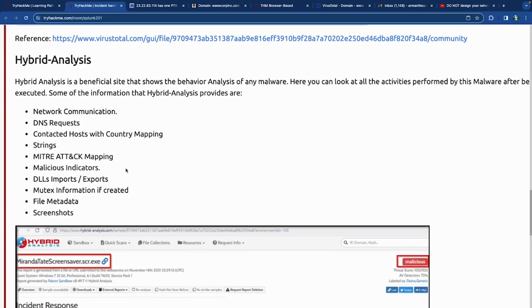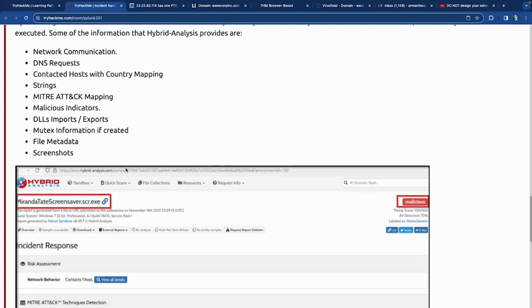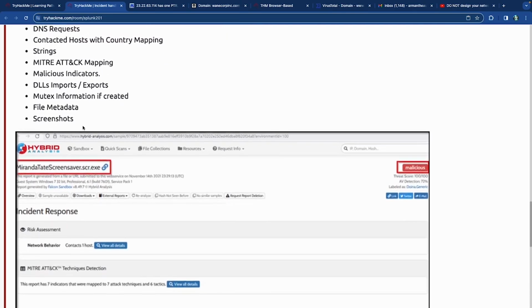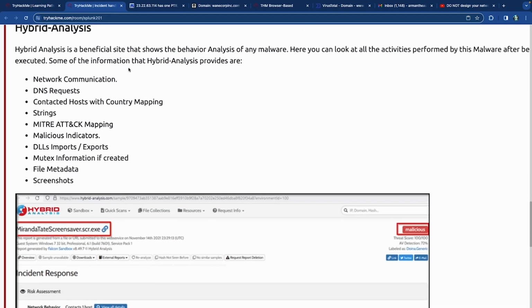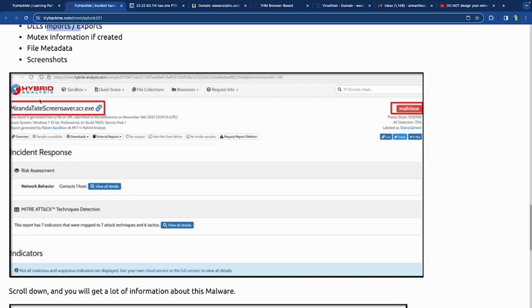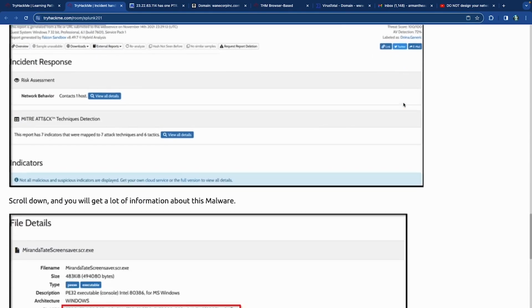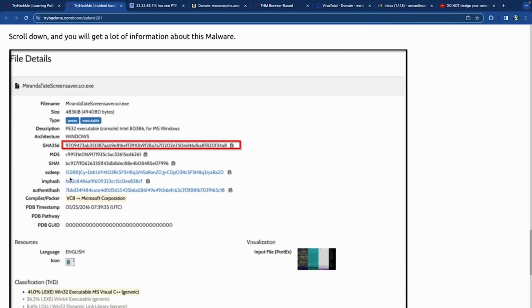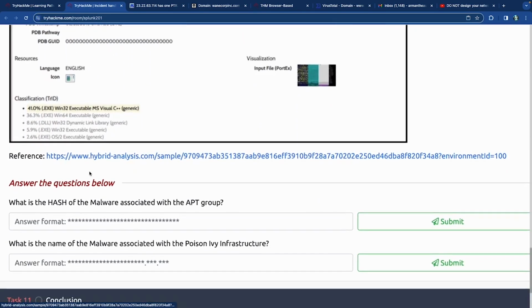So then we go to the Hybrid Analysis website and look for that executable. Hybrid Analysis I haven't used before, and what it can do is get us network communication, DNS requests, contacted hosts, strings, MITRE ATT&CK mapping, malicious indicators, a bunch of stuff. So in Hybrid Analysis, we run the executable Miranda Tate screensaver in here, and of course it's flagged as malicious, and then you can see the SHA-256 on here, which is also the same thing that we just found.